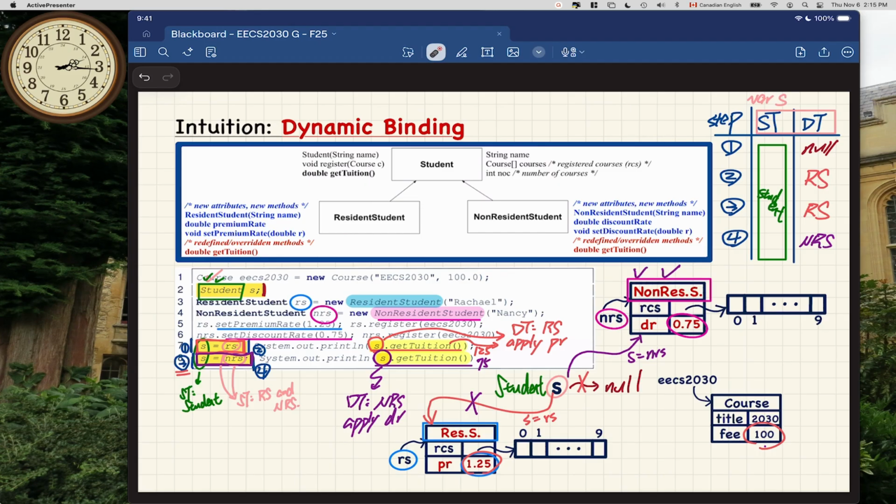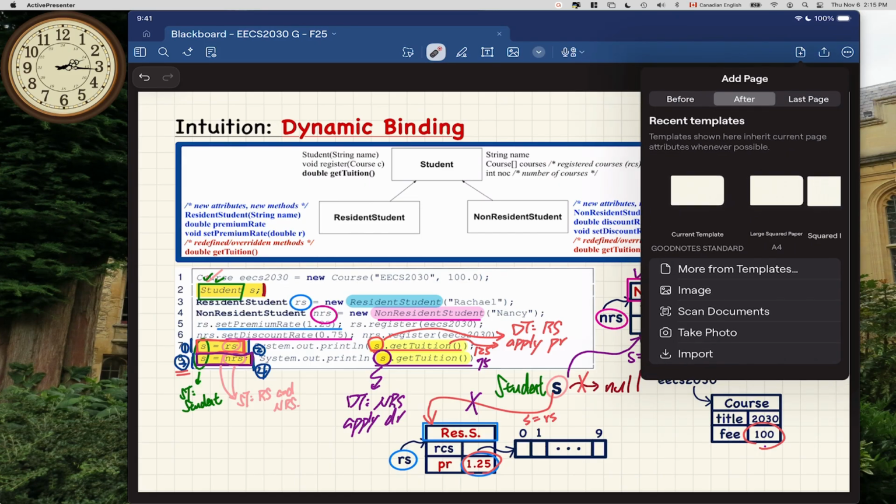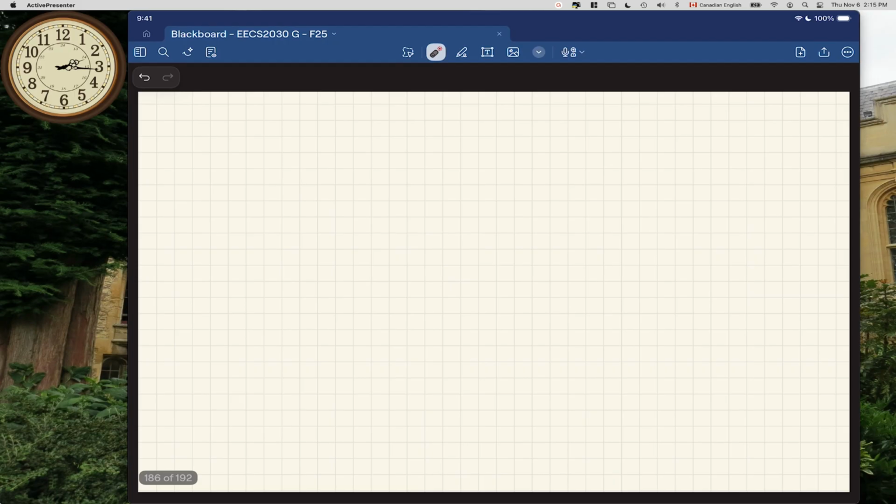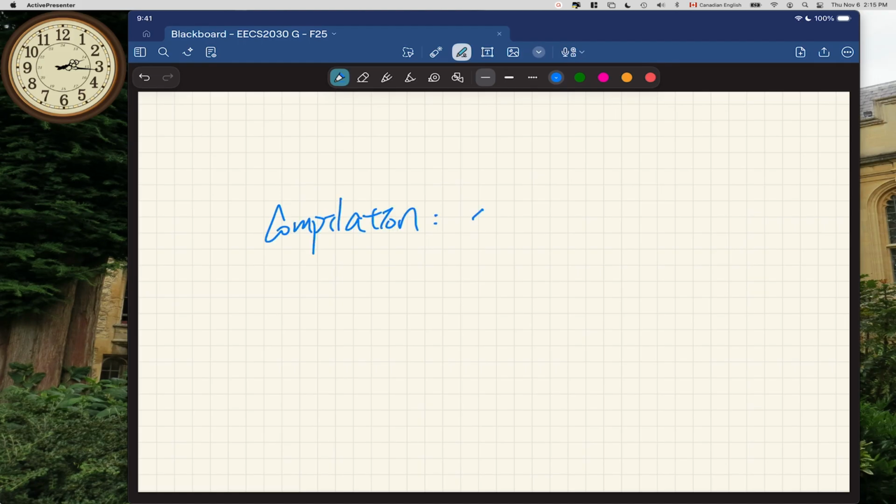Let me just do, first of all, a quick reminder again. There's something you have seen already, but let's emphasize it again. Whenever you want to decide compilation, just always remember you have to look at the static type.